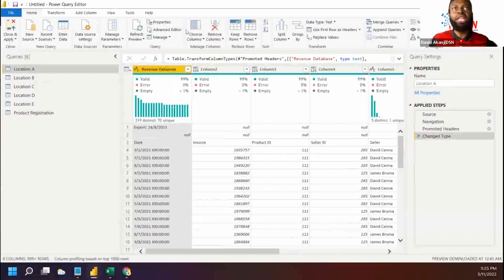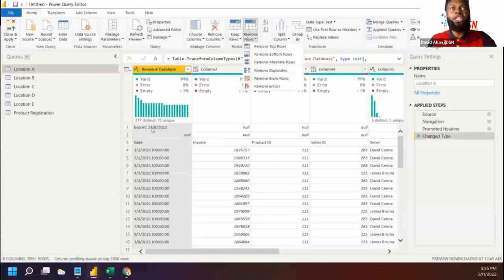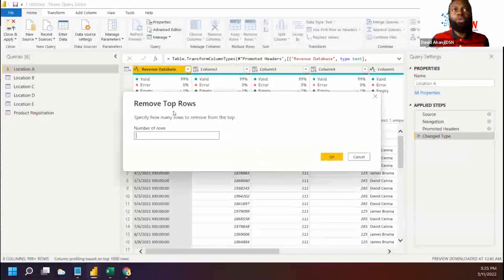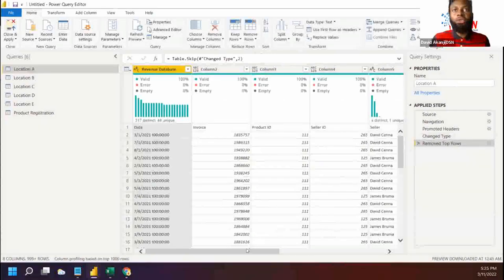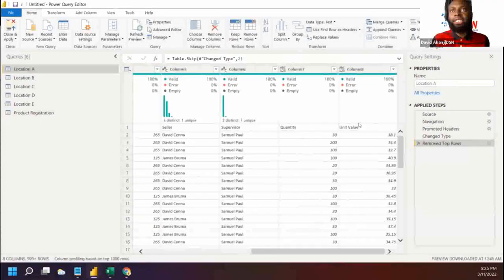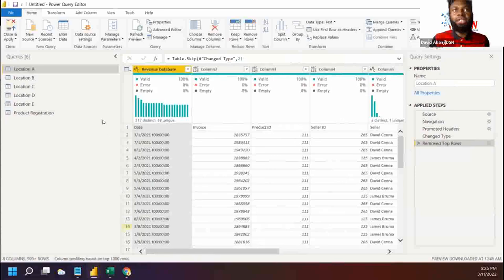So what you need to do is come to remove rows here. How many rows do you want to remove? Want to remove one, two, about two rows. So remove top rows so that we can format this. Let me type two here. You see now, we remove the top rows, you can see that the data now has the right heading.